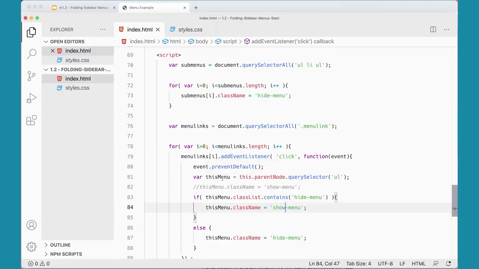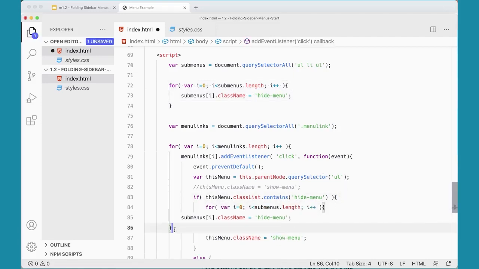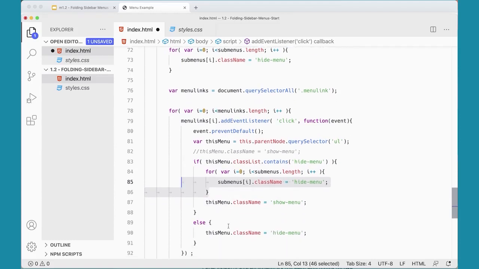And really what we want to do is duplicate this loop. We want to copy this loop and just stick it inside this if statement. So that will make sure that all of the menus get closed when you click on one that you're opening. And we're going to leave the if statement so that if you're clicking on one to close it, it'll still work. And if it's set to a class name show menu, it'll set it to hide menu. So that's why we want to leave the if statement here.